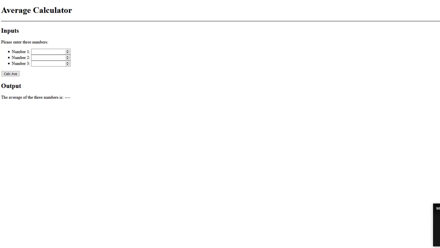All right, we're gonna make an average calculator. So we're gonna have to take three inputs. So like 1, 2, 3, hit calculate average, and it's gonna output what we want that to be. So you can try doing that on your own, or you can follow along.